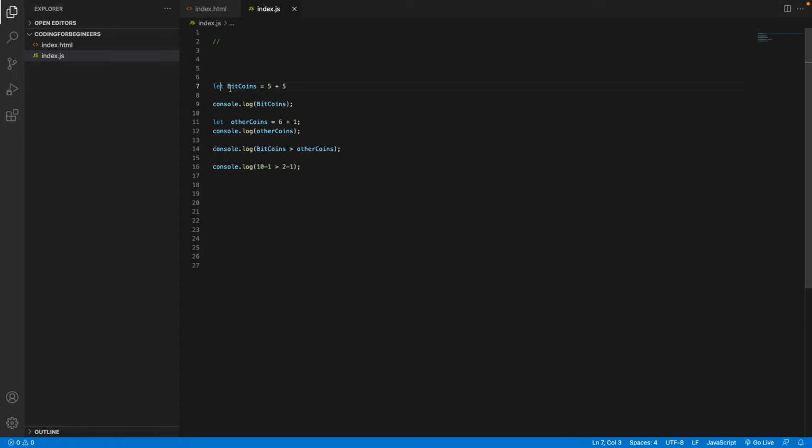So let's say I declare a variable called let bitcoins and I add 5 plus 5 to it. So I use the plus operator. It takes this value and this value and adds them, right? And it gives the answer 10 and stores it inside this. Let's say I declare another variable let other coins and I add 6 and 1 to it, right? Then console.log this thing inside this.